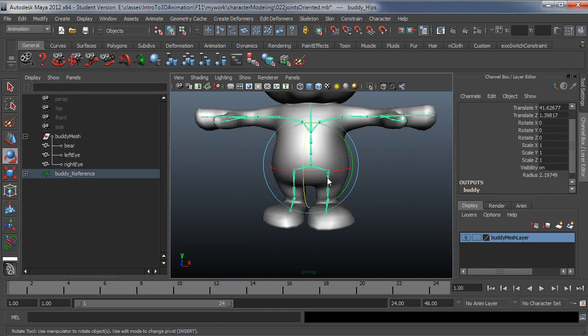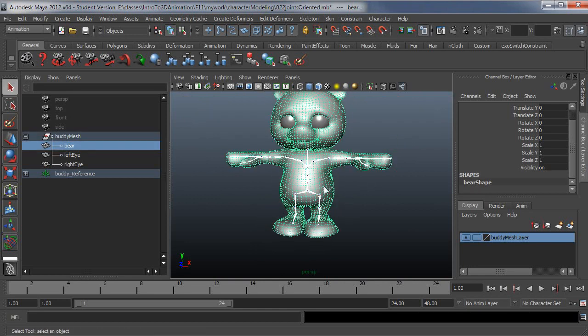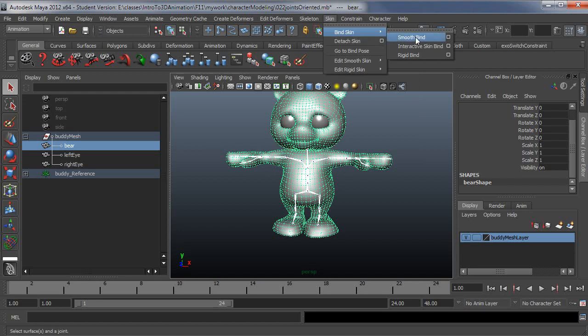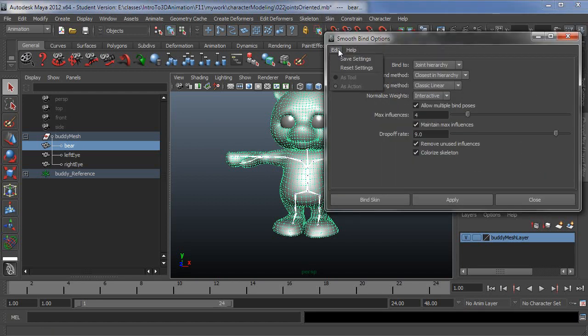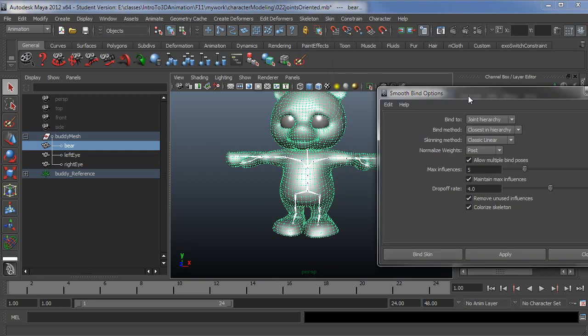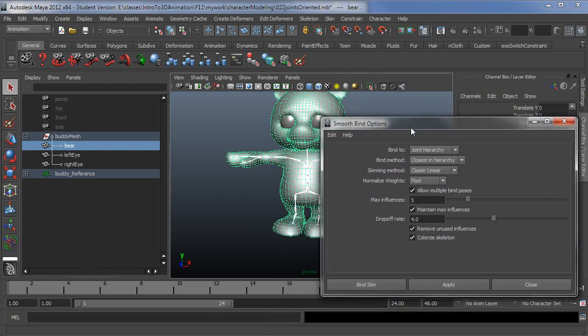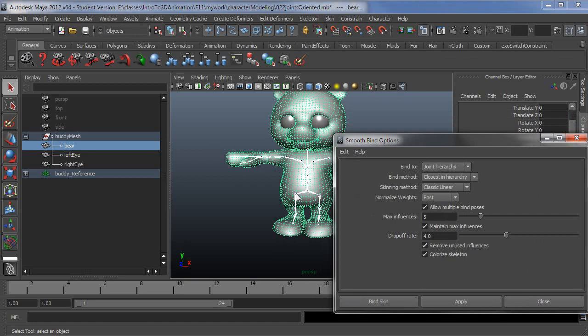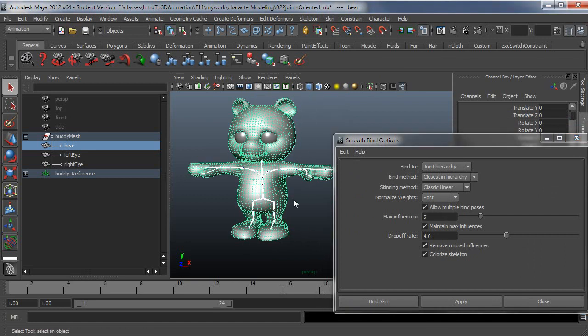So I'm going to, again, select the hips, select the mesh, and then choose skin. And this time, under bind skin, I'm going to choose smooth bind. I'm just going to pull out to options. I'll reset those settings. And there are a few things that I would want to change here. First, let me just go over what these settings do, just as a quick overview. So bind to, in this case, the joint hierarchy, which is what we want in this case. We want this whole mesh to be influenced by all of the joints in here, and we'll select what influences where.